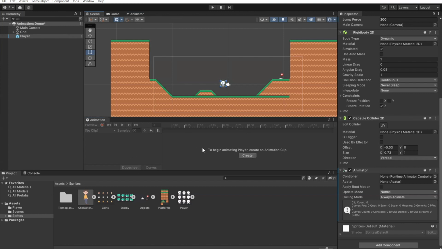Okay, so once you have opened the animation window, you can click on create. Who is able to follow till this step? Okay, all right. Do you need any help? Caroline, can you probably help?